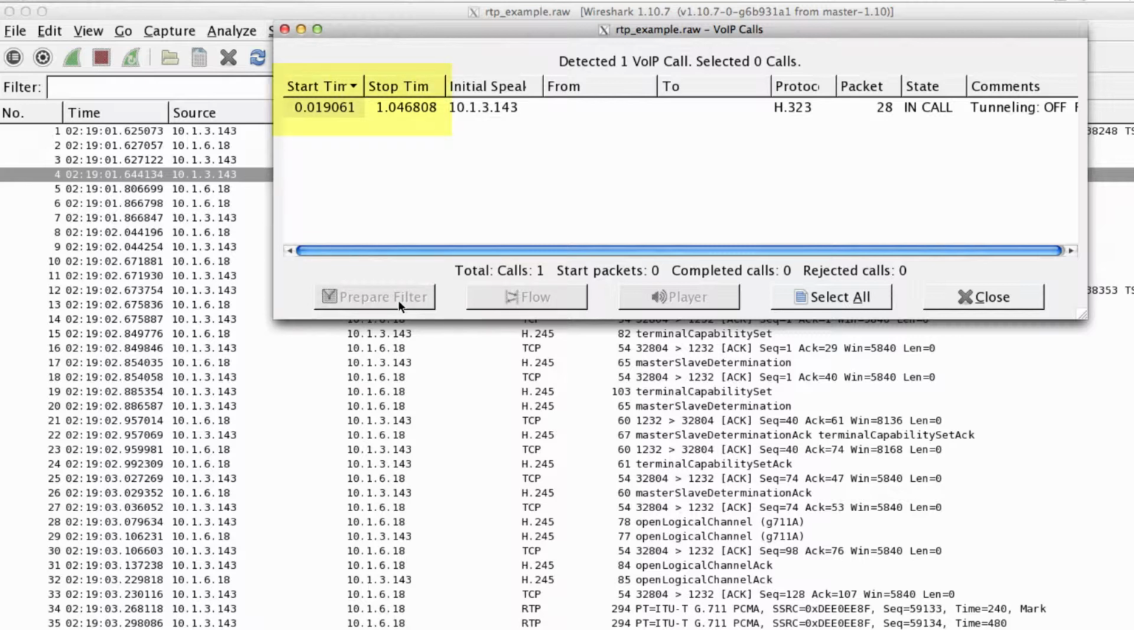The start and stop time columns show the time of the call in elapsed time from the beginning of the capture. The initial speaker column shows which conversation partner began the call. The from field shows an identifier for the source of the call. In H.323, this is the phone number. The to field shows the corresponding identifier for the recipient of the call. The protocol column shows the voice over IP protocol used for this call, and the packets column shows us how many packets were involved in the call. The state column shows us which state the call is in, and the comment field shows additional information which varies depending on the protocol used.